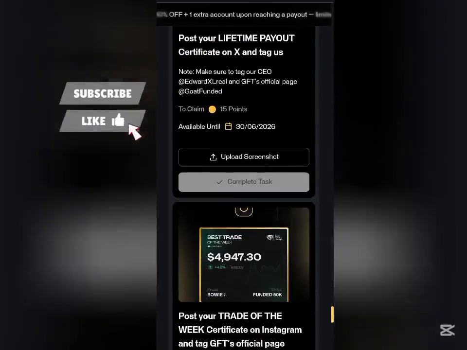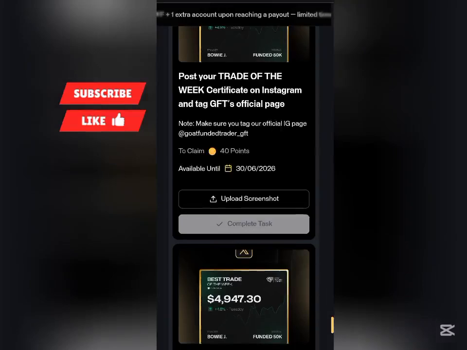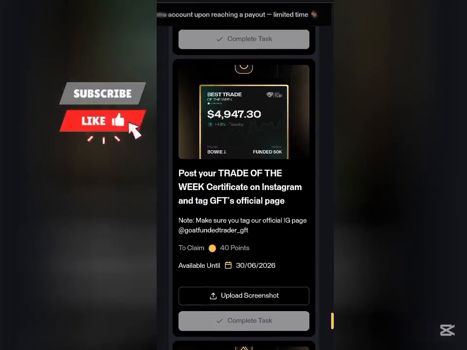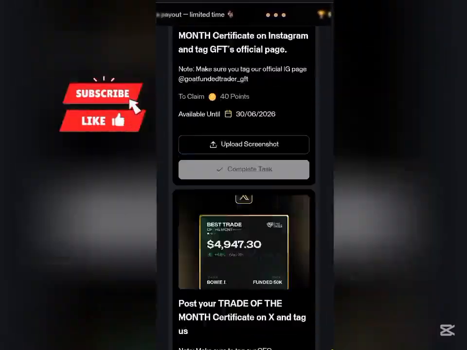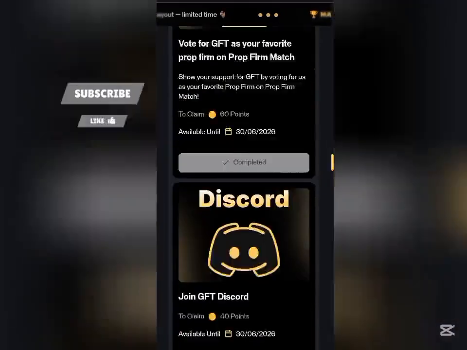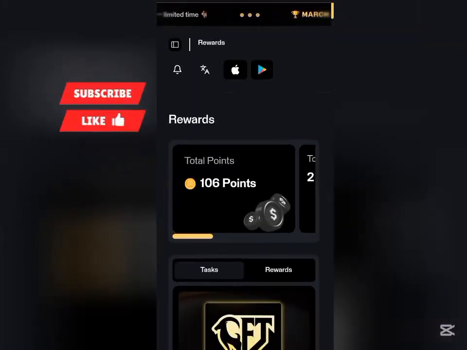So these tasks are very, very simple. All this one that is showing me complete task is something that I cannot do. Post your trade of the week certificate on Instagram. I don't have it. If I never traded with them before, I go take get trade of the week. So I did all these things. Those ones I showed you was what I did, and I was able to accumulate 1,400 coins.